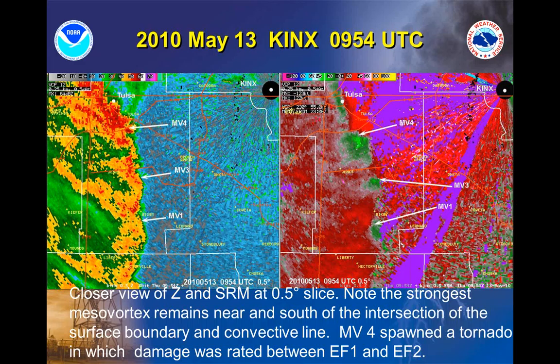Jason talked about this wavy line structure, and we do see that in this case, where most of the vortices are forming in this concavity, just south of the concavity region, or basically just north of where the wind flow is very intense. And MV4 became the strongest of all the mesovortices in this case.